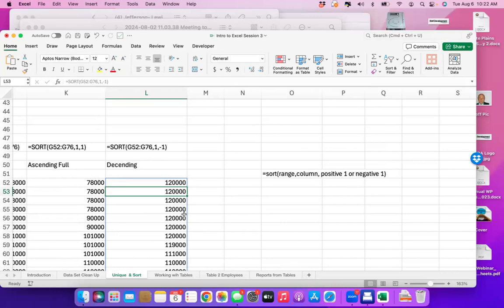It's not terribly difficult, but you just need to be aware. Most of the time, if you're dealing with anything involving text, names, departments, you're going to want it in alphabetical order. No one does Z to A. But with numbers, there may be situations where you may want to look at the highest first. Any questions on that?